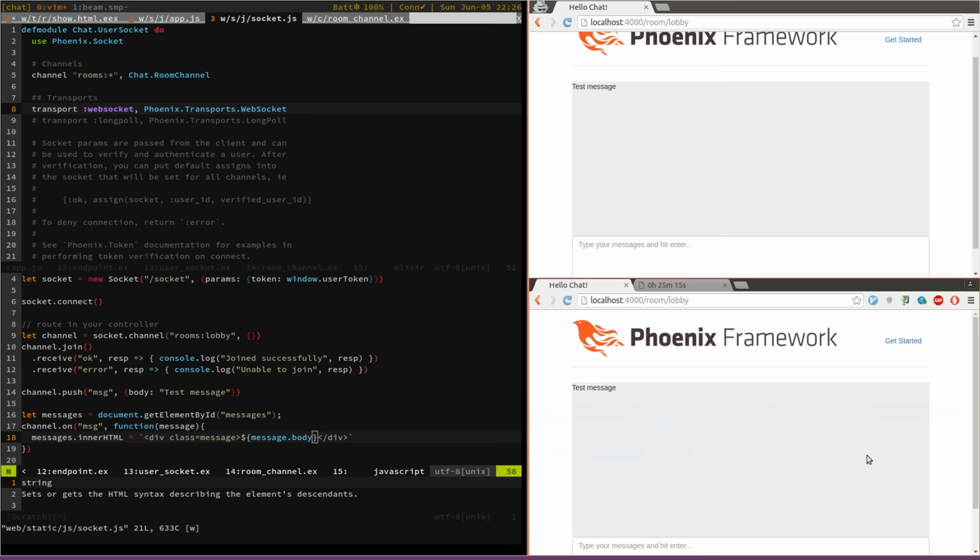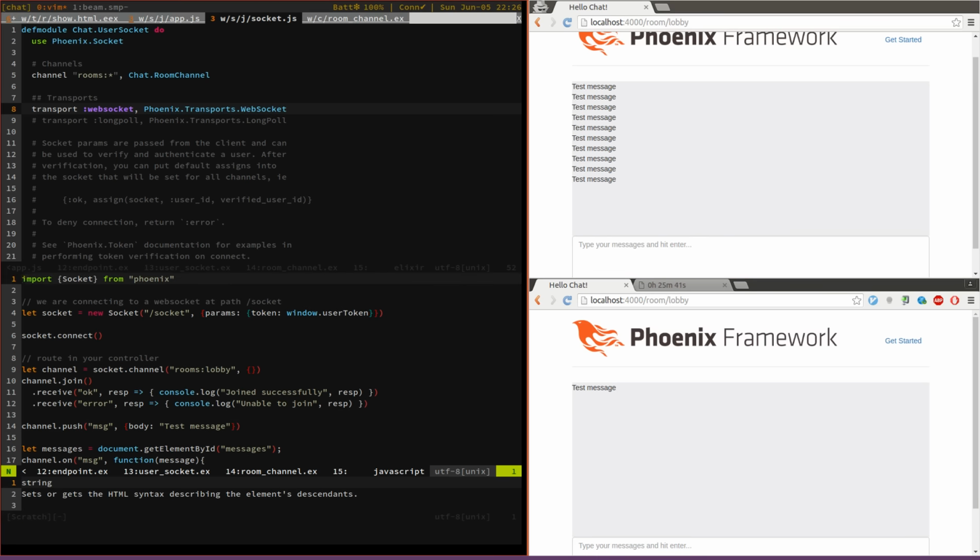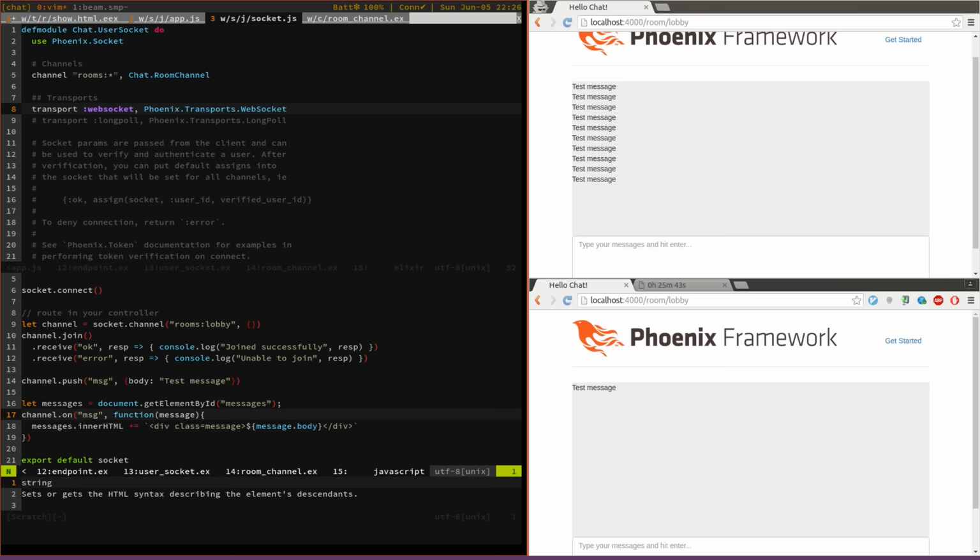If I reload the bottom browser, it should be sending. Okay, so here there's a bug, we should actually be appending to that. So if I refresh the bottom pane, it should keep sending the test message to all the other browsers, and it does. So we now have the ability to send messages from one browser to all the other connected browsers.